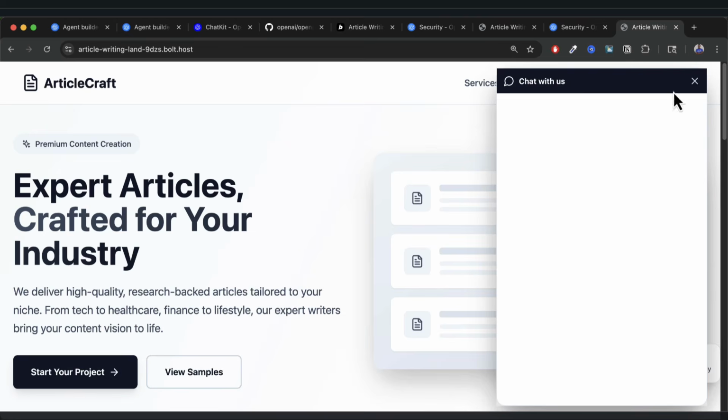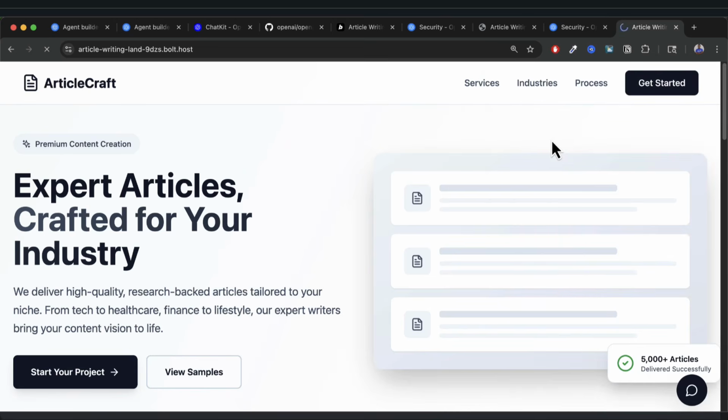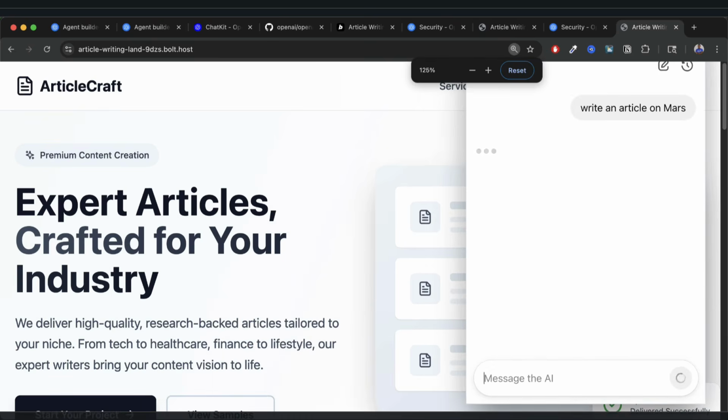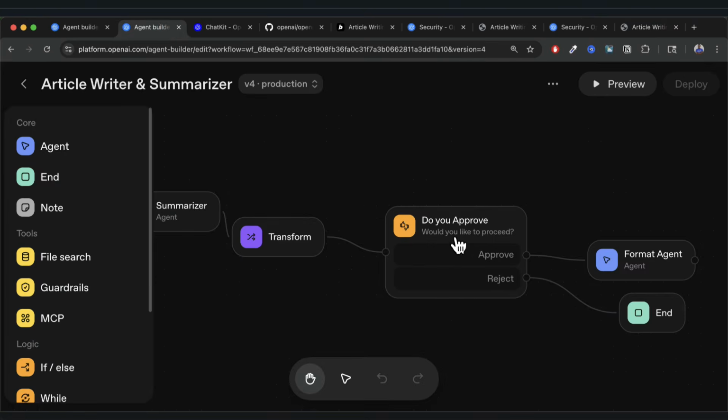Go back to my website. I'm going to go ahead and refresh this. It should be able to connect everything. I can come here. It should go ahead and load again. Look at this. I can say, write an article on Mars. Okay, so it's writing. It's going to go through the process of thinking. And because we changed a few things, we no longer pull the information from what the transformer is putting in, right? Got from the summarizer, which is just a simple approve or reject.